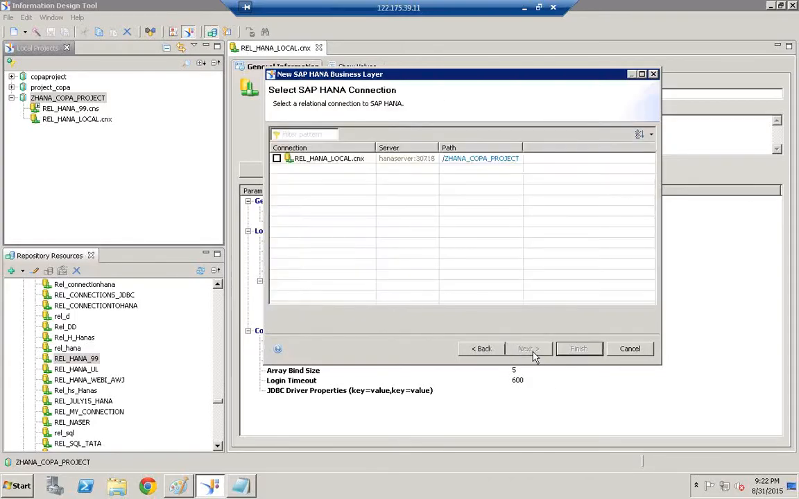Click next. So once you click next, now here there are two connections. One is with .cns, the other one with .cnx. Now do we see .cns or .cnx? We only see .cnx because HANA business layers can only be created on local connection.